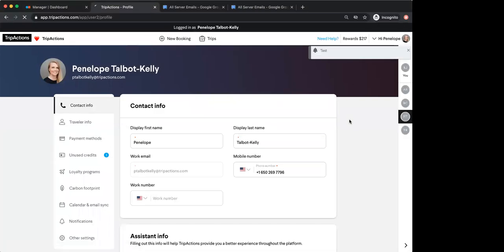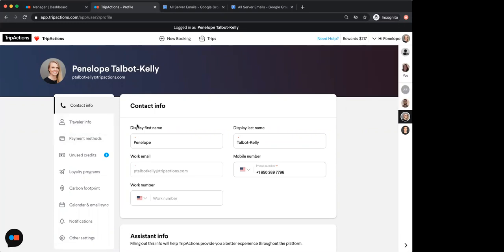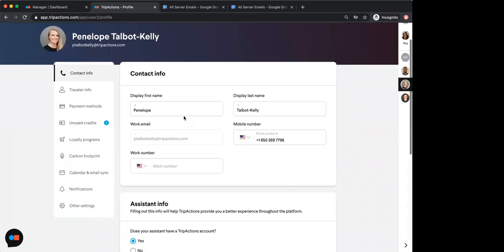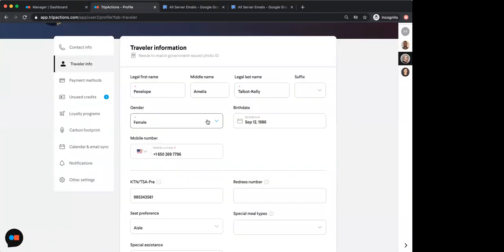Easy. So if we go into profile, you'll be asked to set this up. We'll have your display first name and last name. For instance, my name is Brittany. I prefer Brit, so my display name will say Brit. And on my traveler info, I will have to put Brittany because that's what matches my government issued photo ID. That's how I get on the airplane.